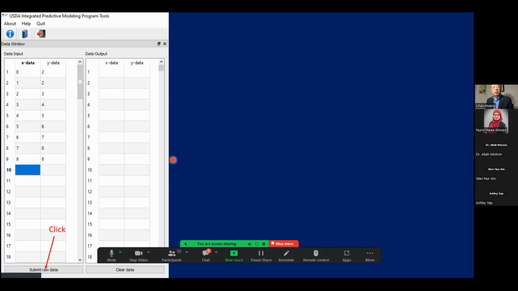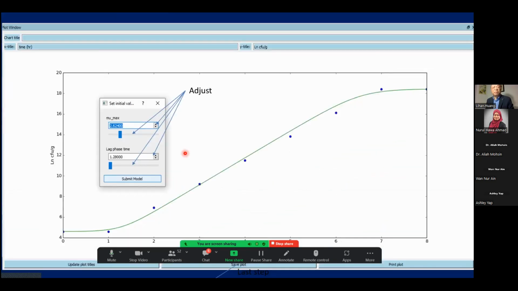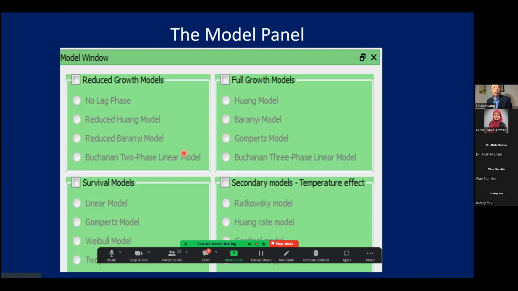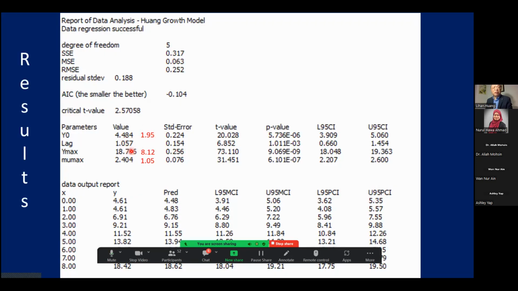So let me see. Okay, this is the data curve. Originally it's 1.95, and then this is 4, and the specific growth rate is 2.4. The growth rate originally is 1.05. So that's the original curve. Everything related to these results will be automatically generated for you.